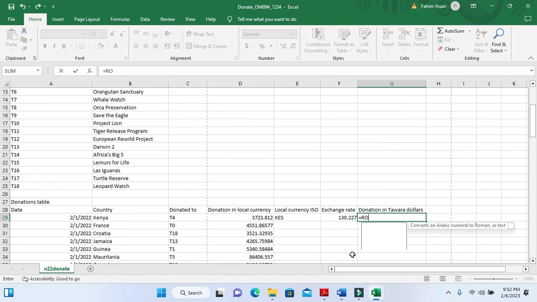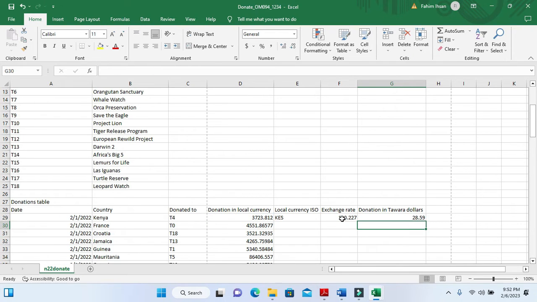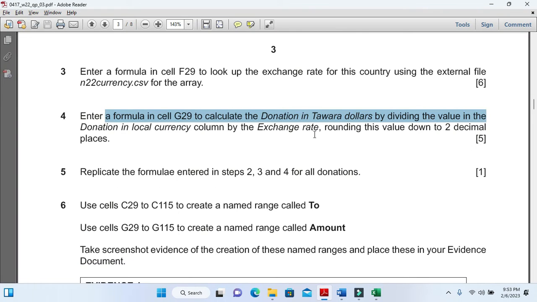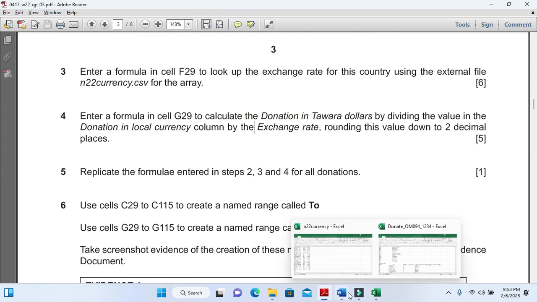So equal to round down, and then round down, yes, and then we will divide this value by this one, and then we need up to 2 decimal places, whatever the value we have, we need 2 decimal places, then just close the bracket. So we got the value with 2 decimal places. Now moving forward to the next step, and that should be in dollars. Okay, we will change it to dollars later on.